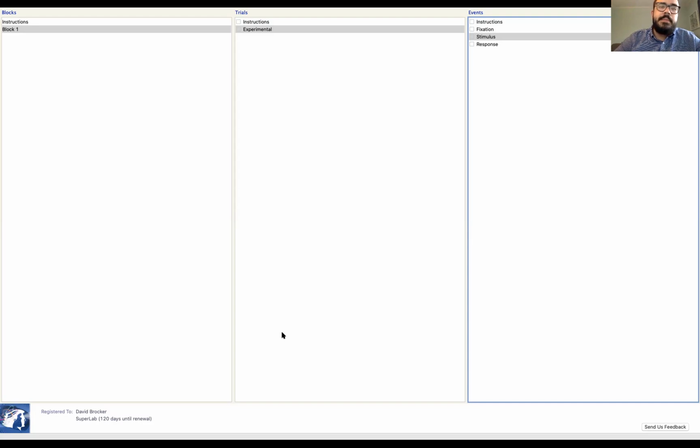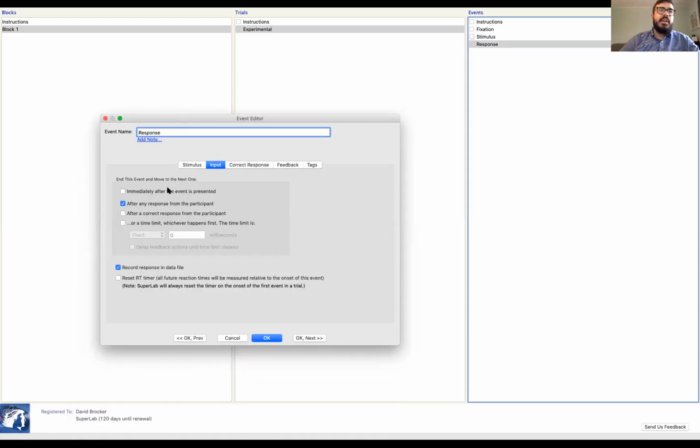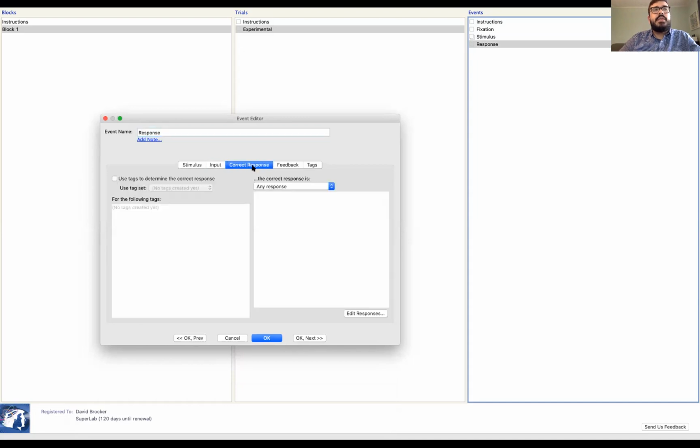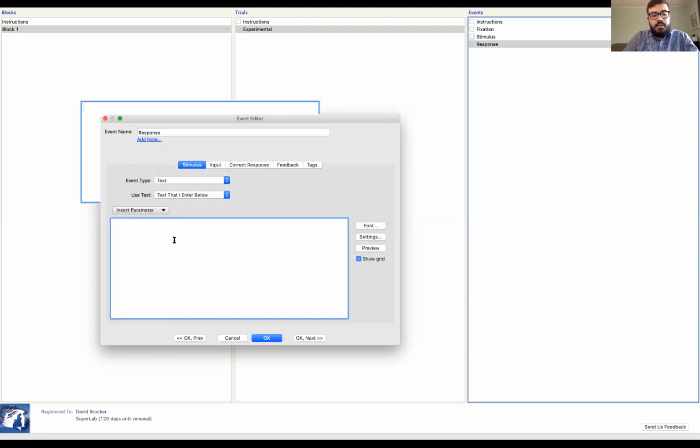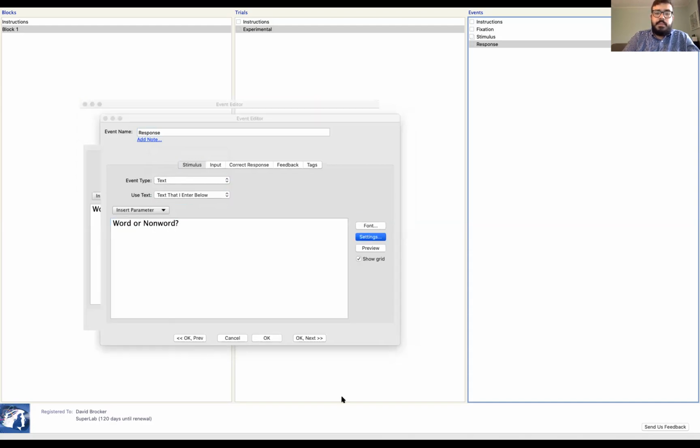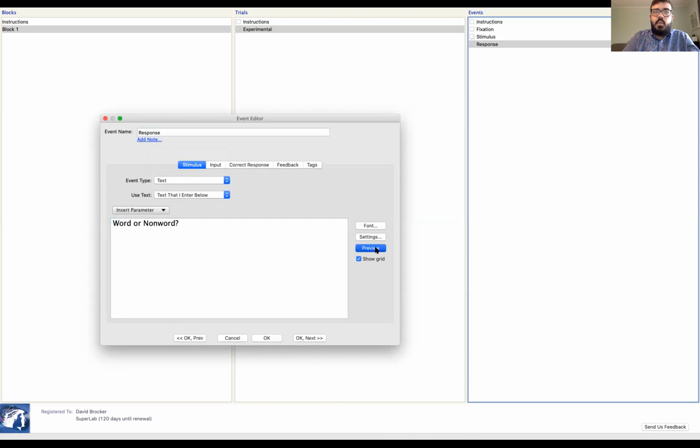So then we have that. And the last thing we're going to do is our response. Remember, our response is going to be the thing that comes after a correct response. So now we're talking about feedback and correct responses. So now we say correct response, and then we'll say text, and then we'll just say word or non-word, question mark. Then again, we'll just see what it actually looks like.